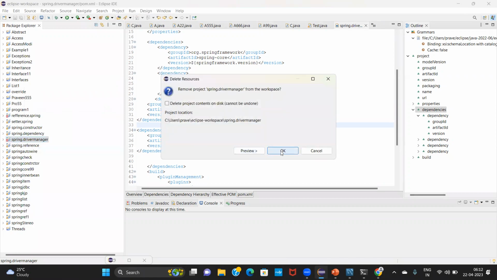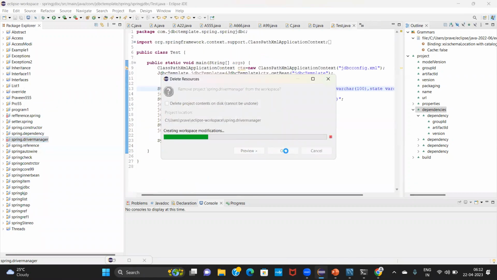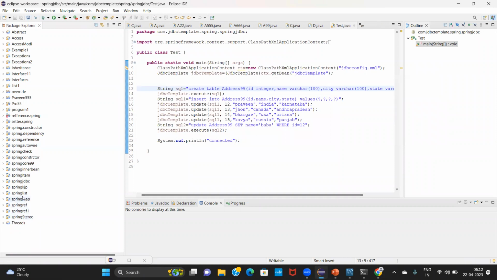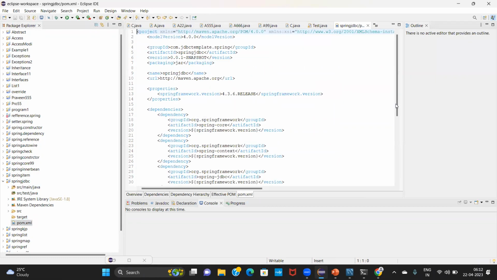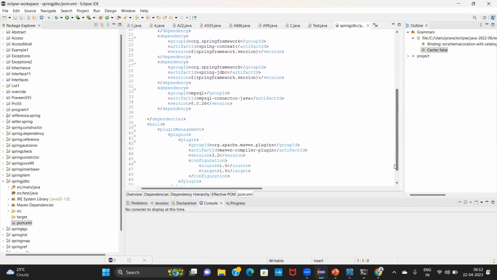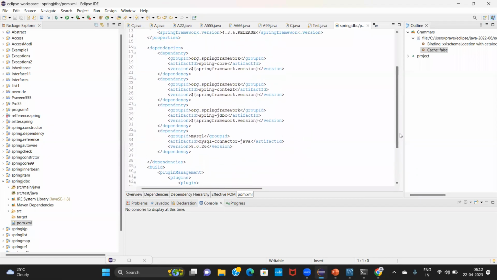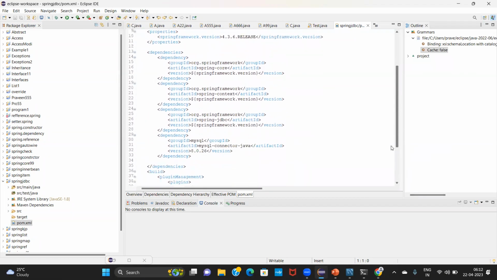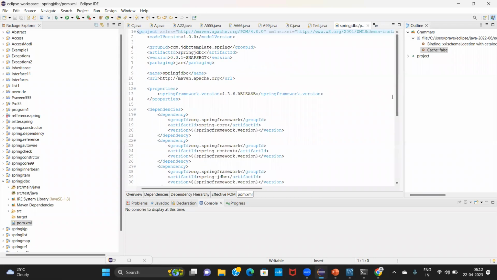I've just shown you how to do it when you're executing a program. I will just delete this one. I already have a version available here. You can see here in the pom.xml file, everything is updated. Whatever I have done now, it's ready-made and available. But still, I have shown you how to update your pom.xml file and how to search for your JDBC template and Maven dependencies.